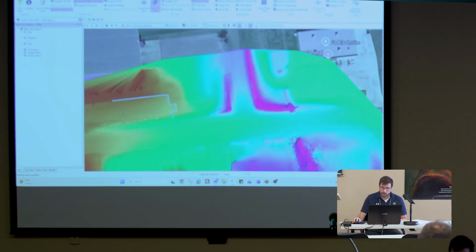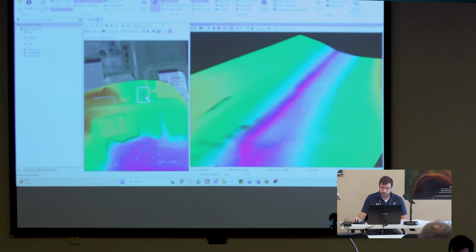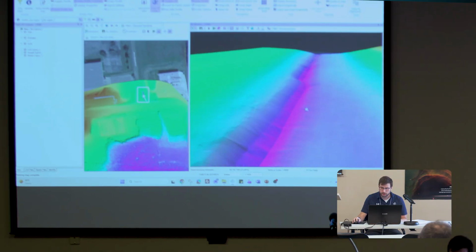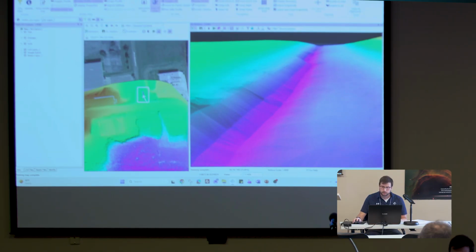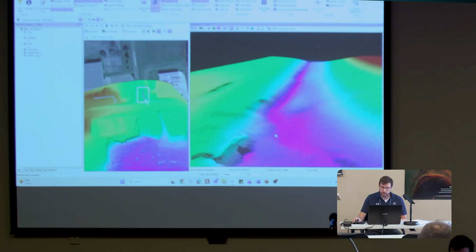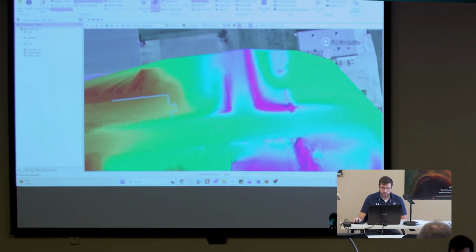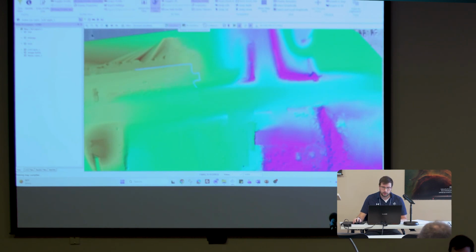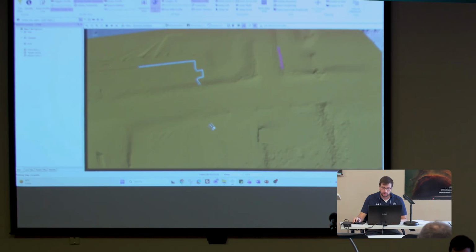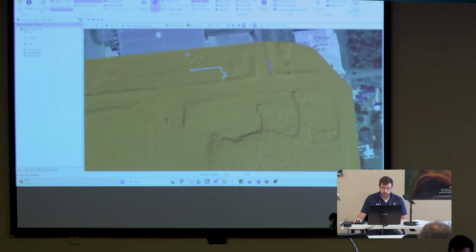Let's just look at that drainage stitch one more time, just make sure there's no major issues. Just turn the breakline on and off. It looks okay to me. Of course, I haven't done this yet, but you can switch from elevation view to classification and just make sure it's looking the way you want.